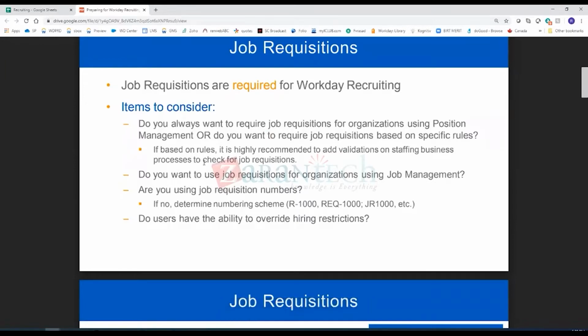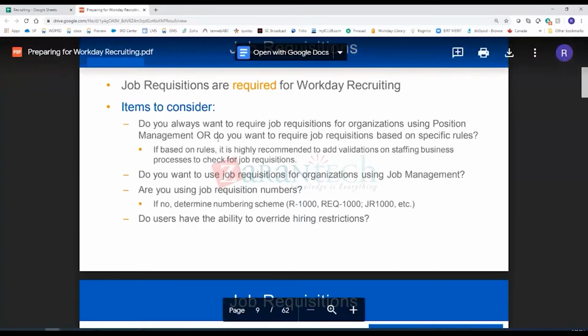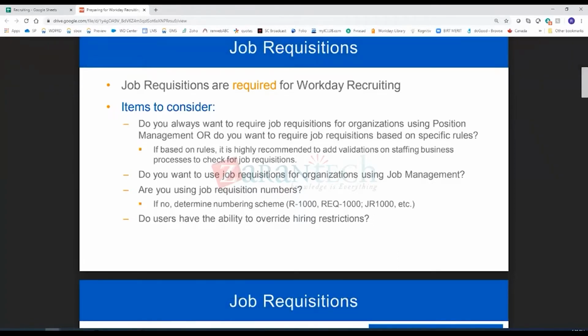Job requisitions are required for Workday recruiting. So the things we want to consider is, do you want to require job requisitions for organizations using position management? Or do you want to require job requisitions based on specific rules? Or do you want to use job requisitions for organizations using job management? And then also the numbering scheme. Typically companies just start with R and some sequence that starts with something.